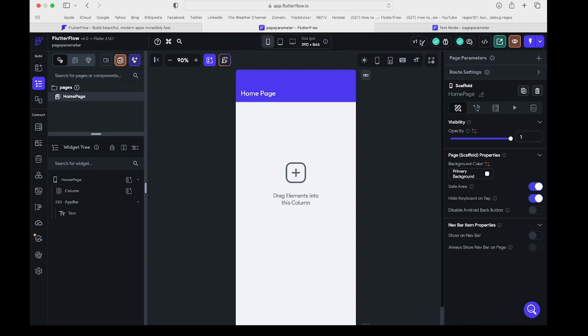Today we are going to see how to add one new page and how to pass information from one page to another page. So far in the previous videos I have discussed all these panels and all these panel elements, the properties and features of FlutterFlow. So if you want to study that, you can refer to my previous videos.